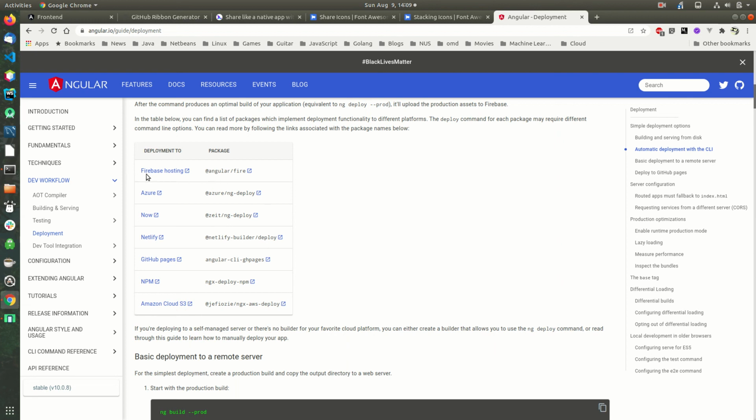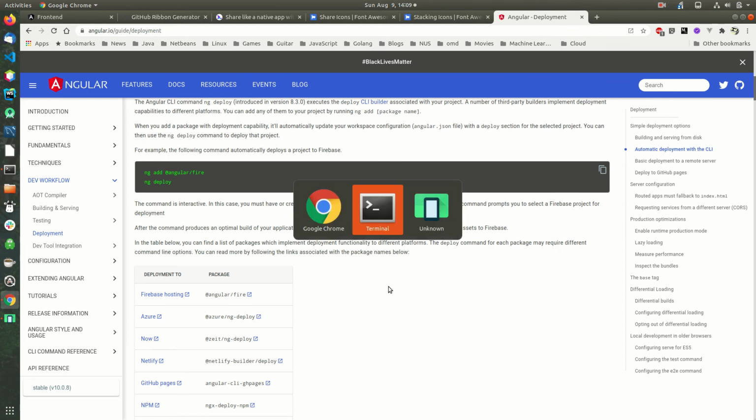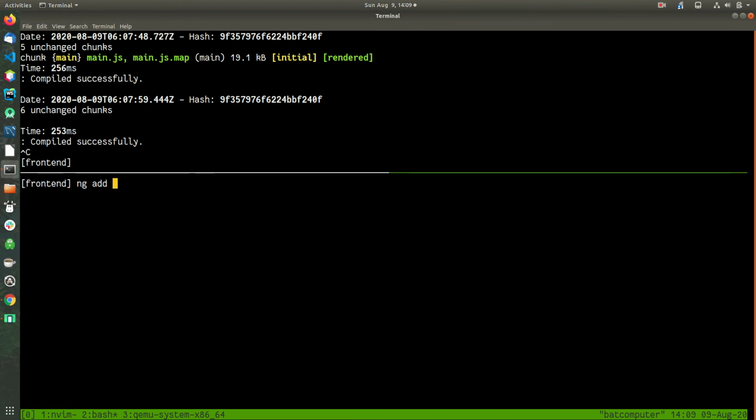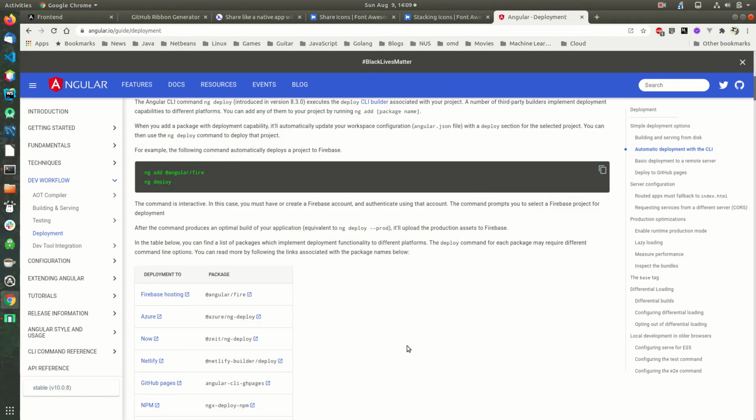So what we'll do is use Firebase hosting by adding Angular Fire. I'll stop this thing. We just go ng add @angular/fire. So this will install Angular Fire as deployment. Again, I won't go into creating your Firebase project. There are a lot of YouTube videos that do that. What you need to do is go to Firebase and create a project.